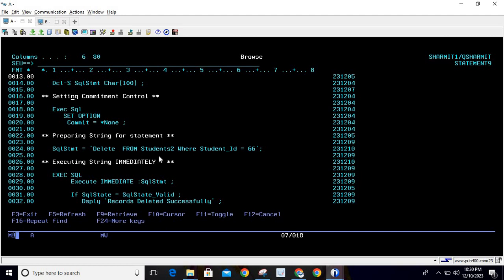Here we are not doing prepare and execute. Here we are just making the string, designing the string, and then we are executing it immediately. So this immediate keyword is for executing the query immediately.